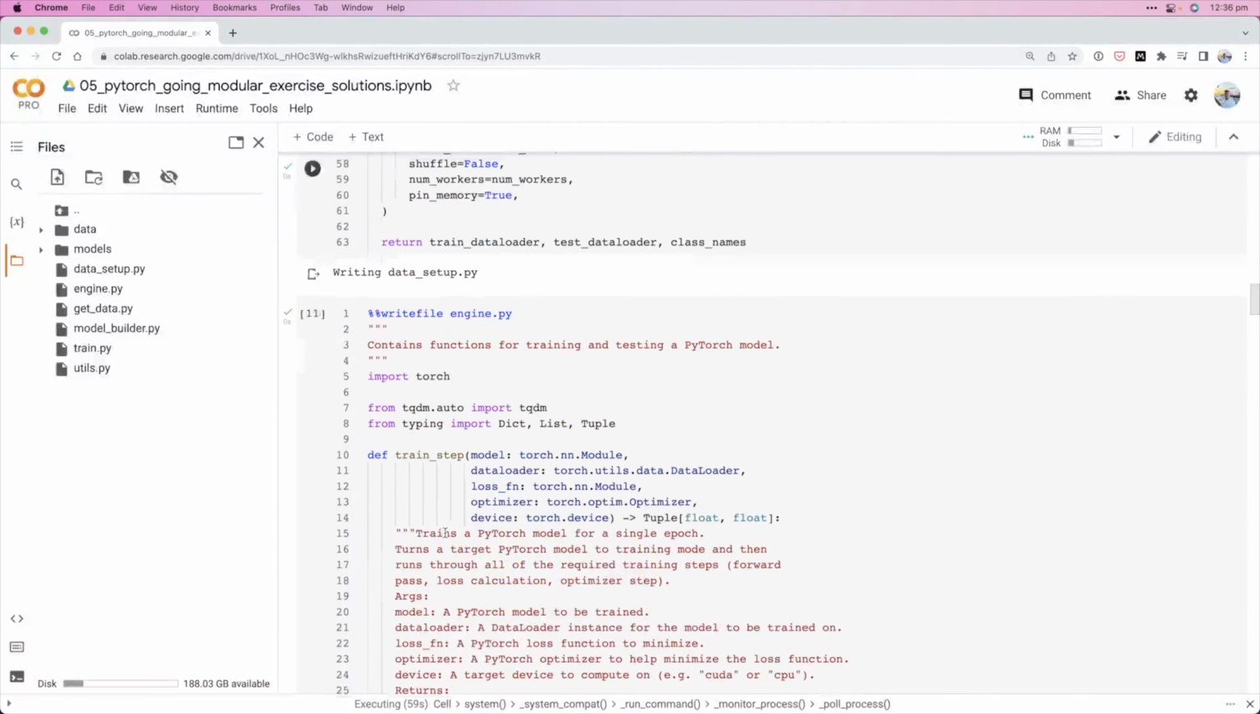Exercise 3. Do we have any questions if you're watching this in the chat? Otherwise, I'm going to move on to step number 3.